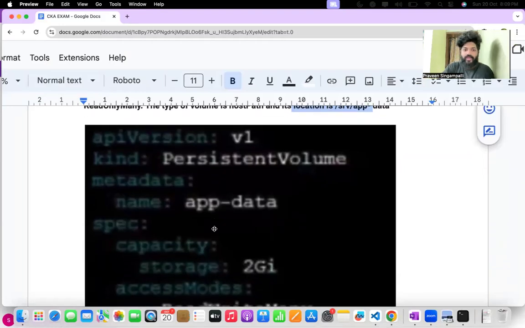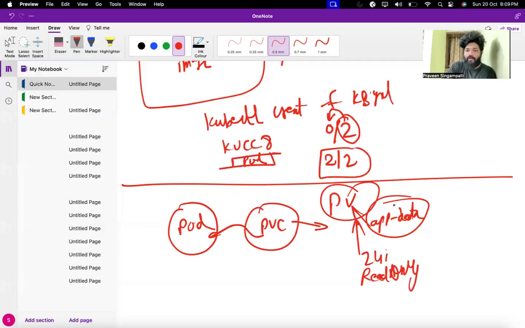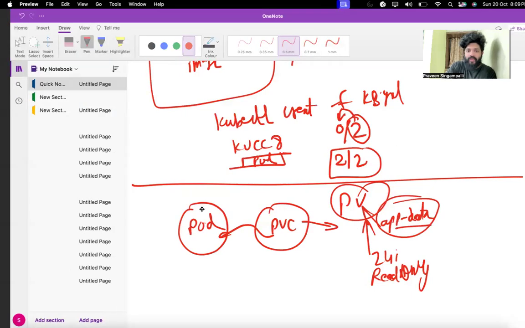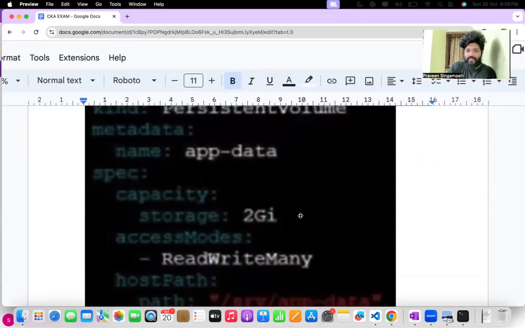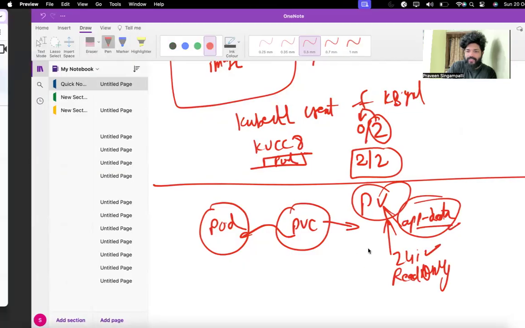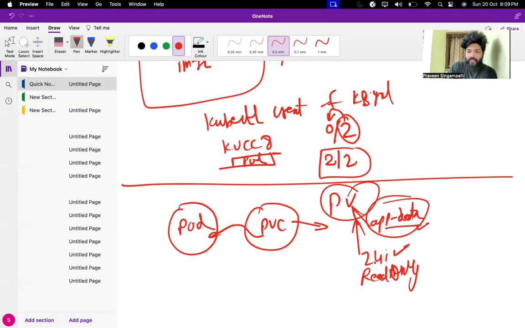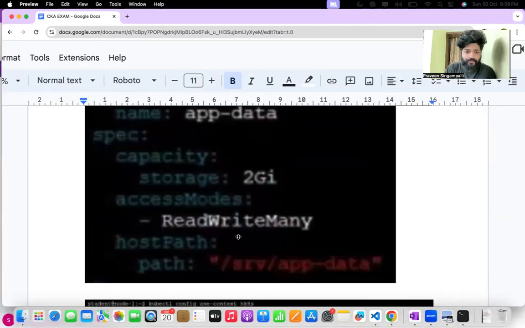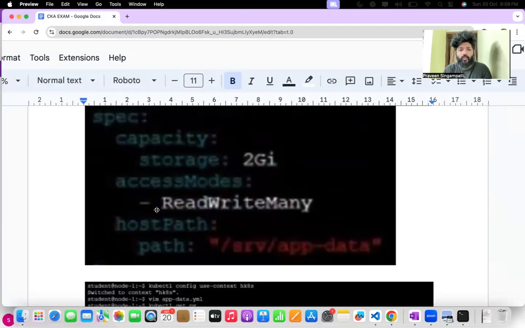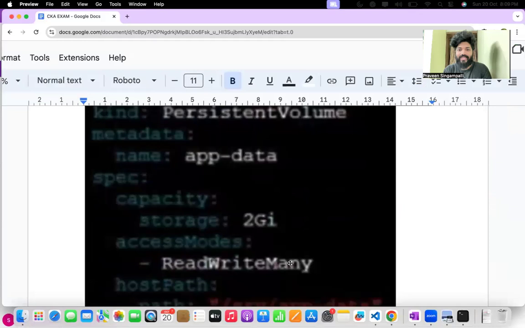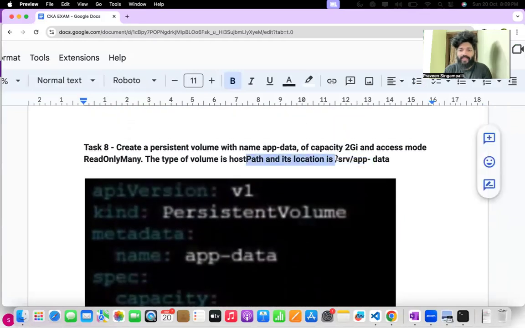You see here the API version, kind is persistent volume, metadata app data, because the name of the persistent volume is app data. In the specifications, the capacity is 2 GB, as I have told you. Here they have selected read write many, but actually you have to select the access mode as read only. The host path, which is actually mounted, is /srv/app-data as per the details that are shared.